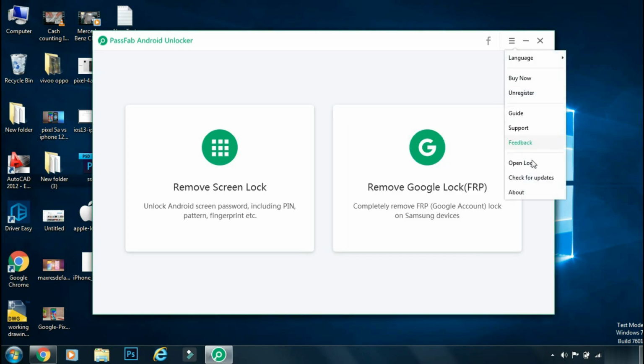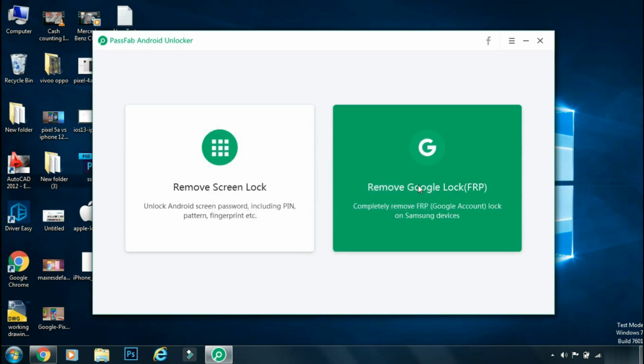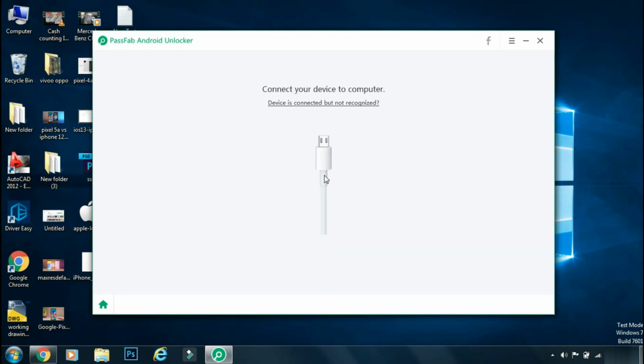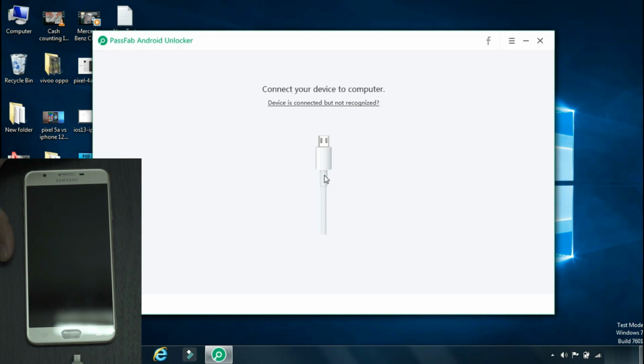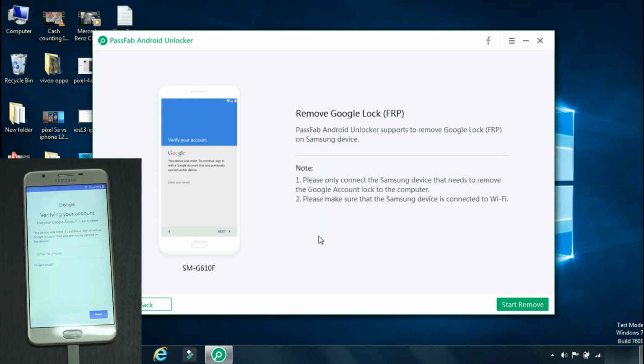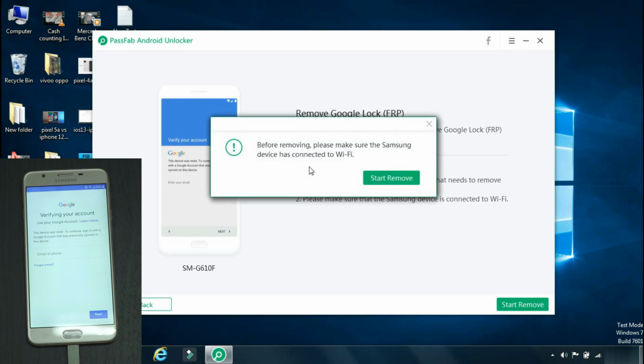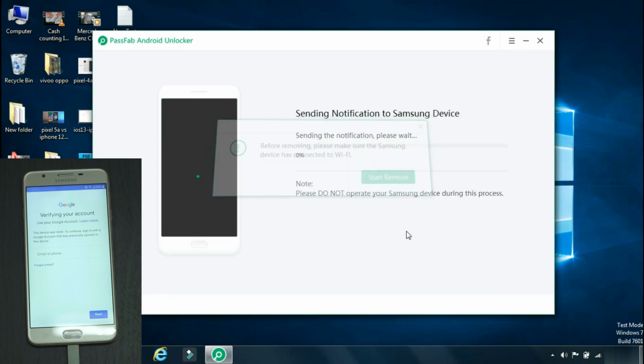Before going ahead, make sure you are using the latest and official version of the app to avoid any issue. Now connect your Samsung phone to the PC using the USB cable. As soon as the device is connected, the software will move to the next step. Here it shows what can be done with this process, and make sure your phone is connected to Wi-Fi. The model number of the phone is displayed on the left. So to go ahead, click Start Remove. The app will give a reminder that your phone should be connected to Wi-Fi. Just click Start Remove. Now the app will verify the phone model and will send a pop-up notification on your Samsung phone.